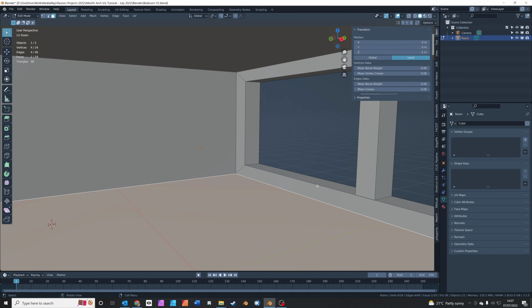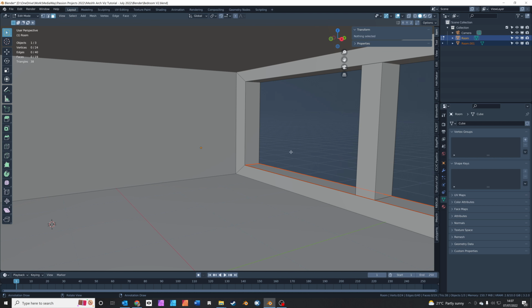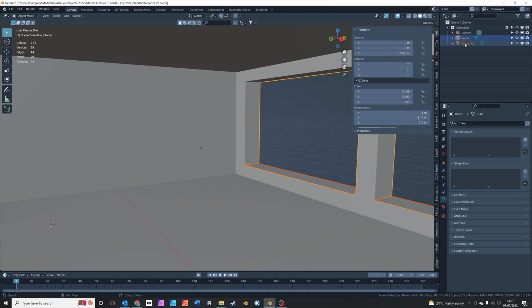Okay, from here we're going to select the bottom of the windowsill. Make sure you're in face select mode. Press Shift D to duplicate it. You can see it's a separate thing now. Just right click to leave it where it was. Press P, and we're going to separate by selection. Now you can see we've got two objects in the list. Let's hop out. The cube should be called room, and we're going to call this one windowsill, just so we don't get confused.